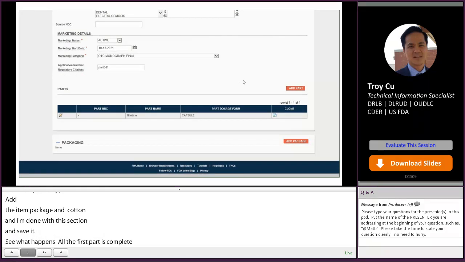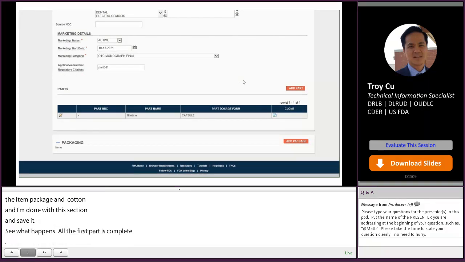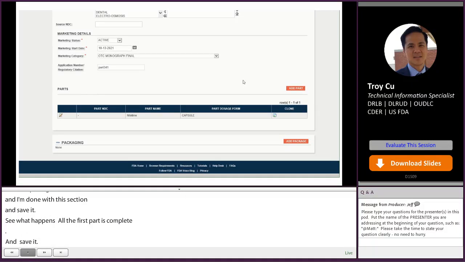Now to add the second part, you will follow the same steps, one after another, as many as you need to. So you get the idea and you understand how to add the part. Now next I'm going to have to provide the overall packaging information.